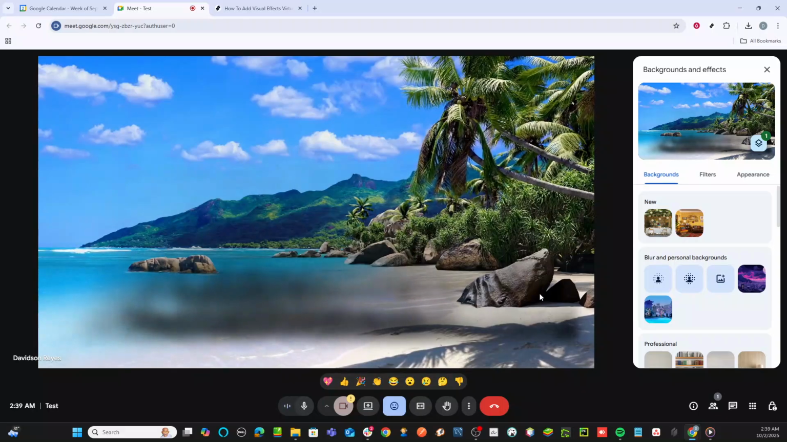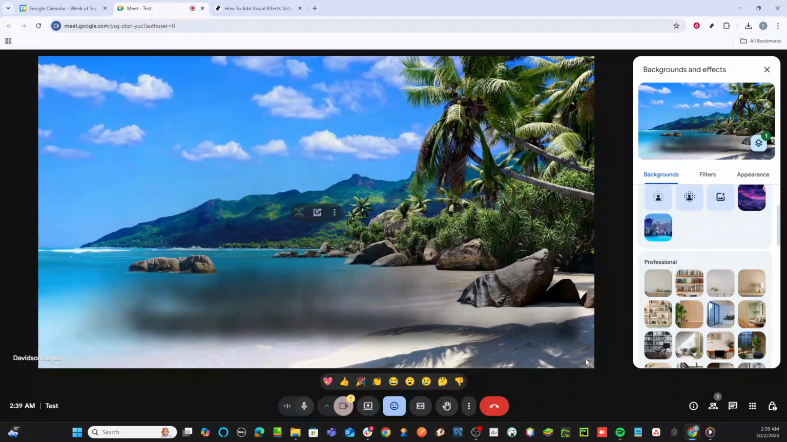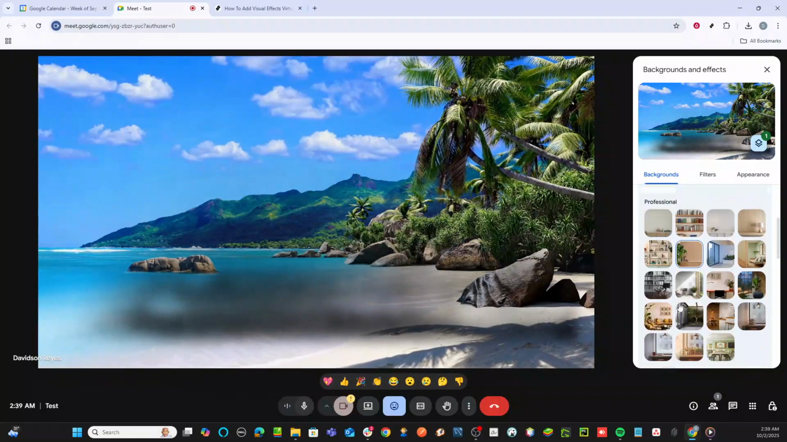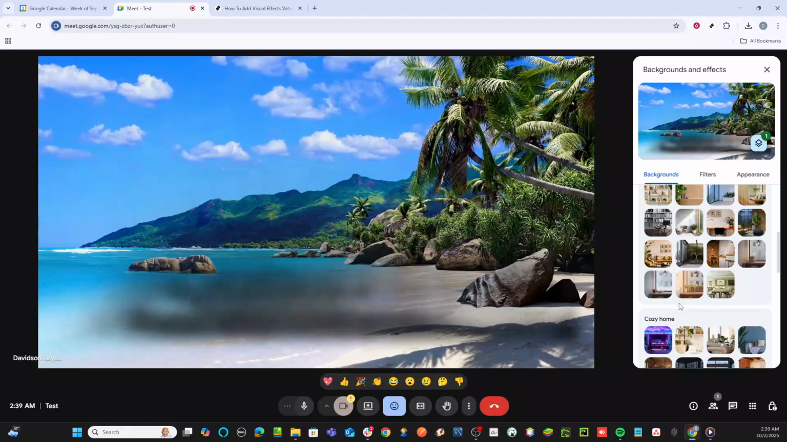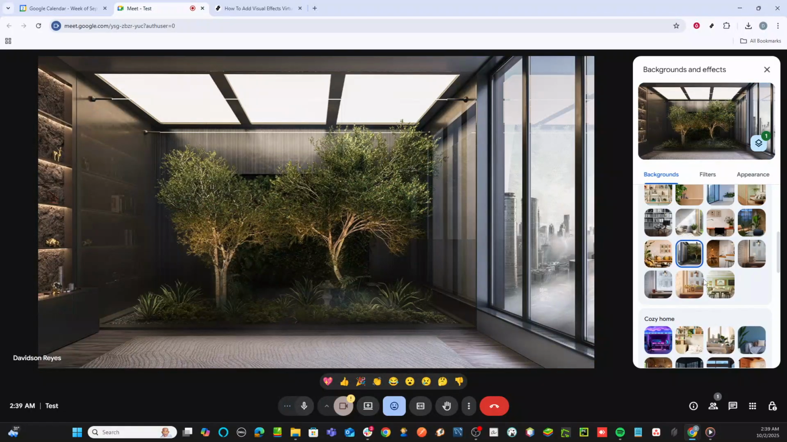In this drop-down menu, look for Background and Effects. This section is where the magic happens. Click on it and you'll be presented with a range of background options. These options usually include a mix of default images and blur effects designed by Google. However, with the Chrome extension installed, you should notice additional options or effects that weren't there before.